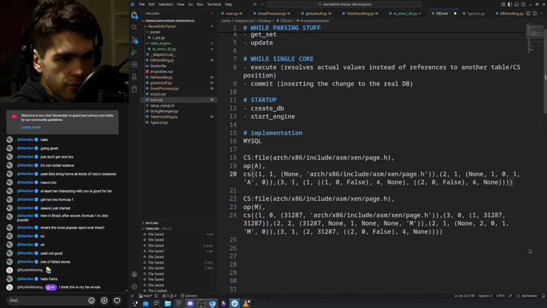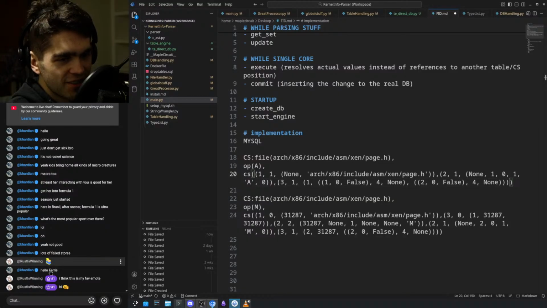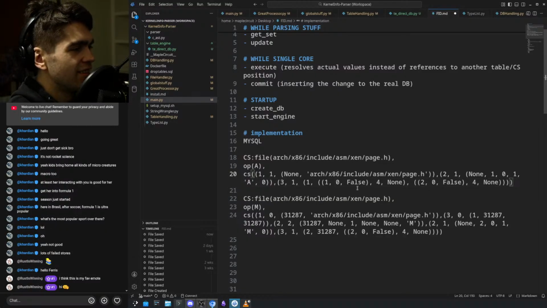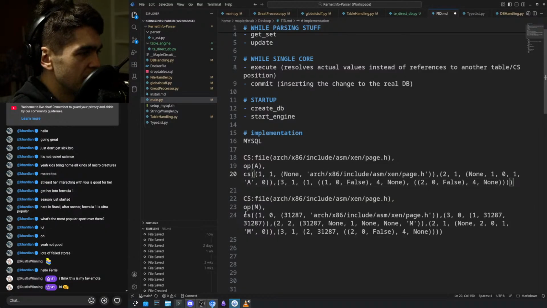Hello, Rust. Yeah, it is your fav emote. And I like it too. Okay, I like it too. Alright.